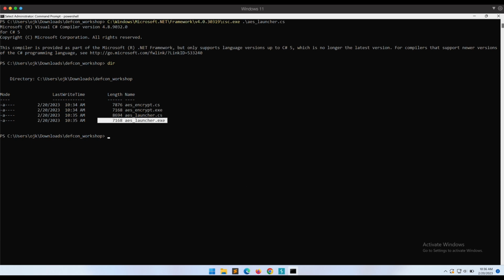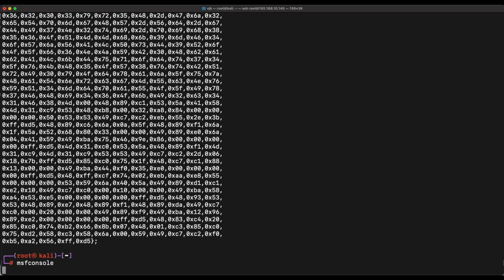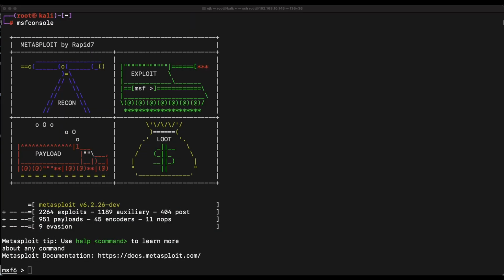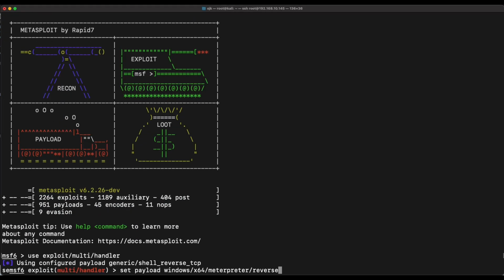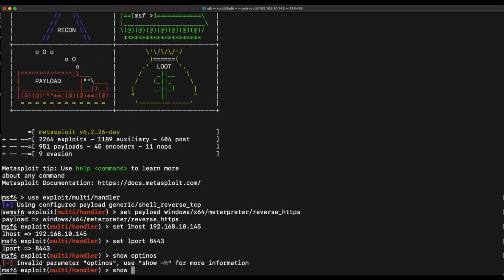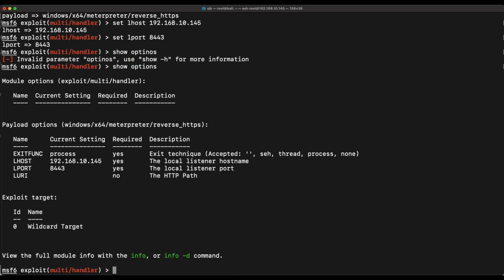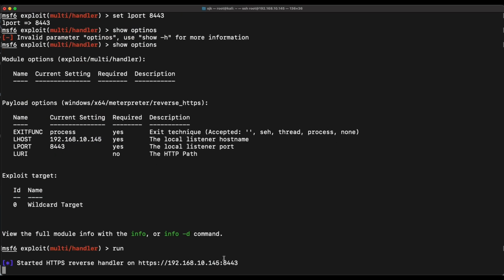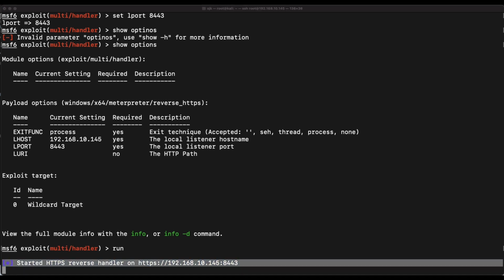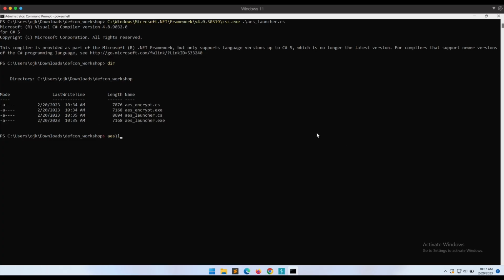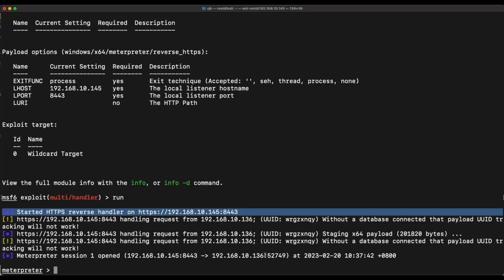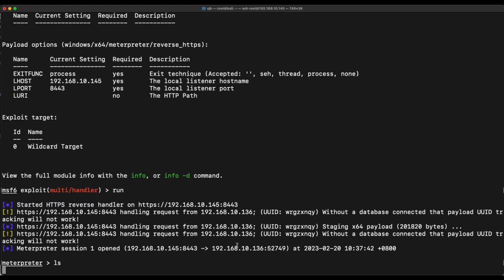Let's set up the listener on our Kali before we execute the aeslauncher.exe program. Alright, this should do it. Let's execute the aeslauncher.exe program. That's great, we managed to get a reverse shell callback from our Windows machine.